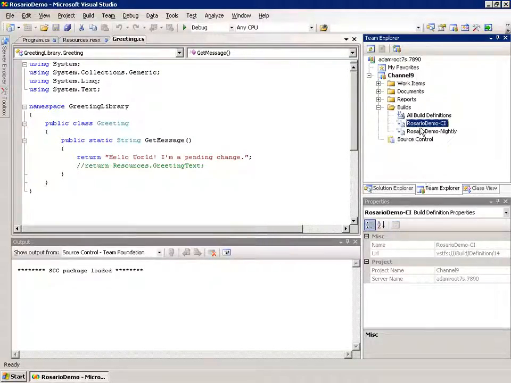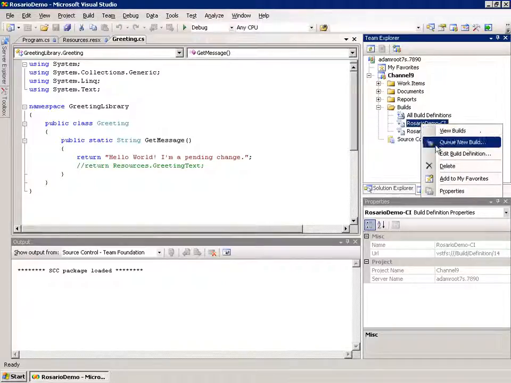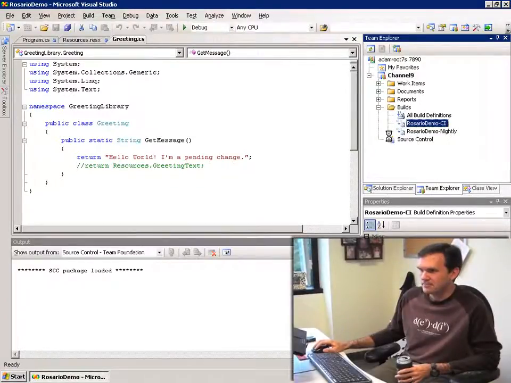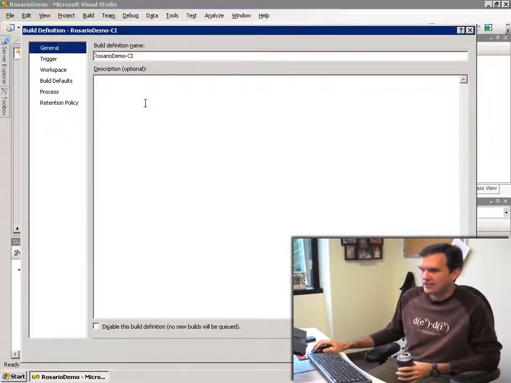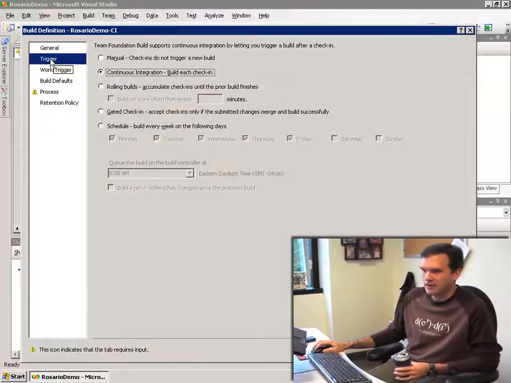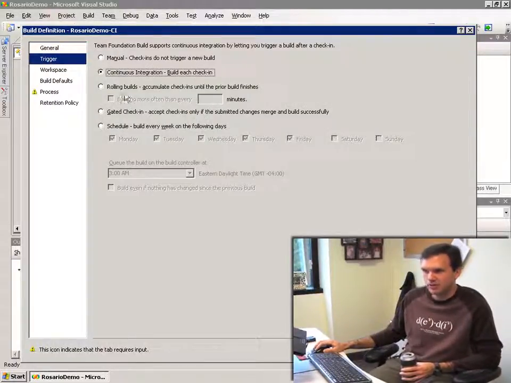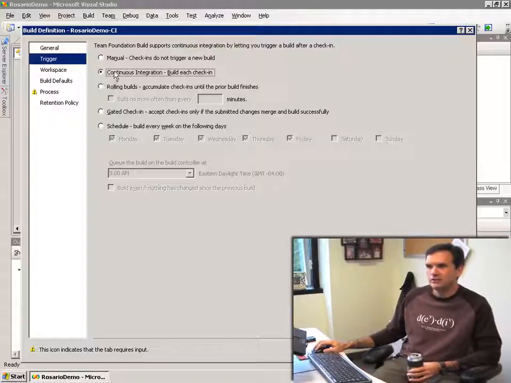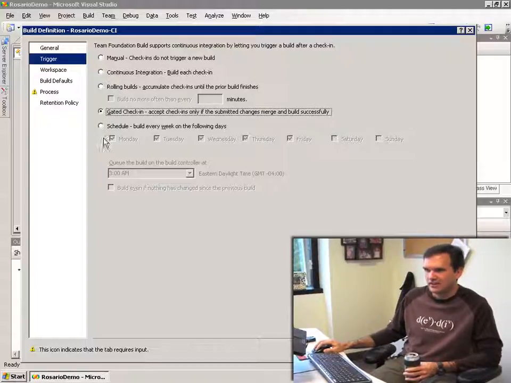So first what I'll do is I'll walk you through the workflow design process, since that's the first thing we talked about, and that's kind of the underpinning for everything else I'm going to show you. I'm going to edit this build definition, and you'll see a lot of familiar UI here. You'll see the build definition name and description. If I go down here to the trigger page, you'll see the same triggers that you saw in Orcus. Yep. So there's CI, there's rolling builds, gated check-in is new.